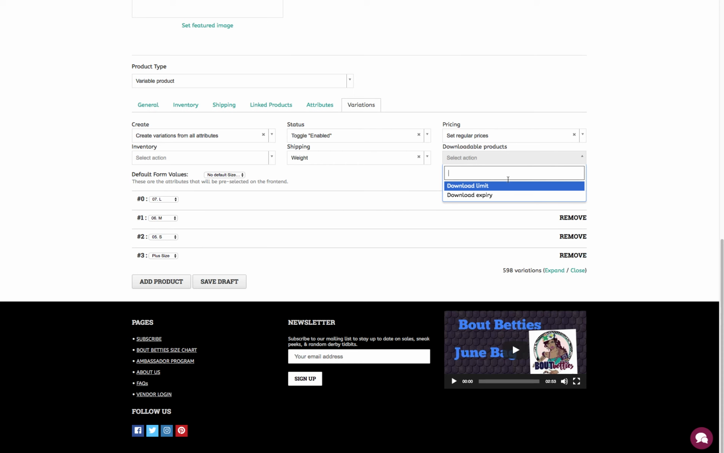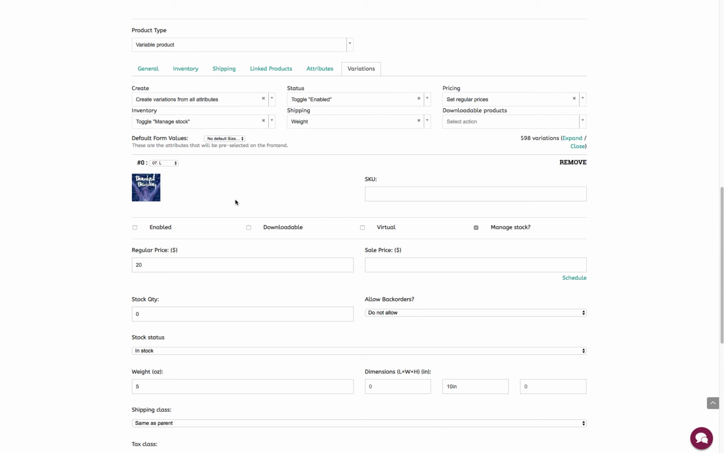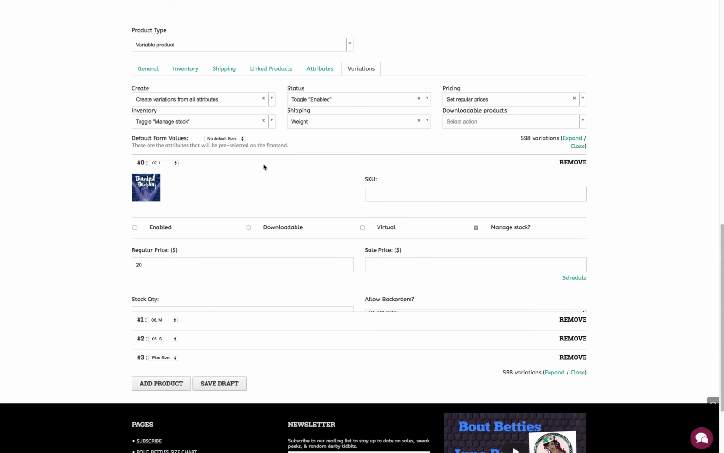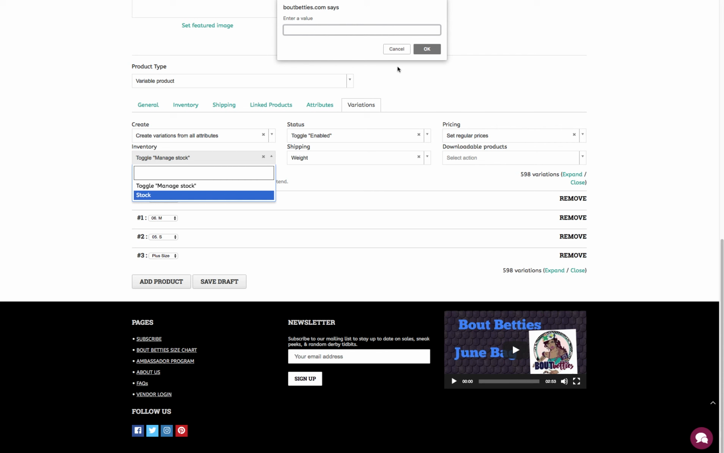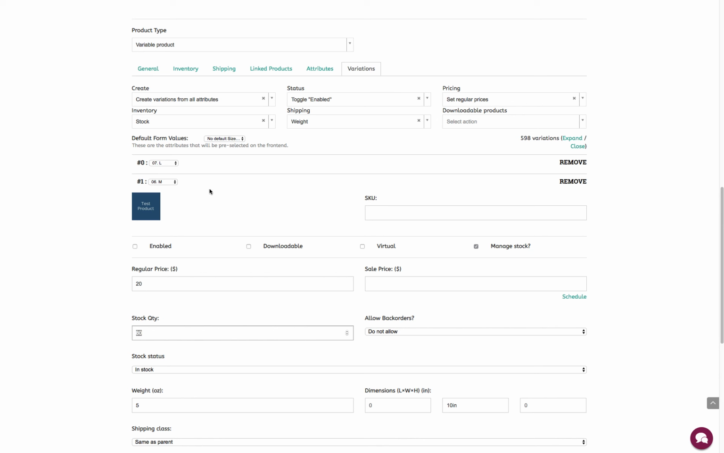So yeah, if you're selling downloadable products, you can set the download limit and when it expires there. And then for your inventory, you can toggle manage stock. So each of these are now with the manage stock option clicked. And then if they're all the same number of items in stock, you can say there's 80 in stock. So now each of these will show that there's 80 in stock.